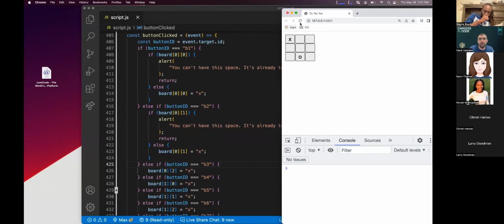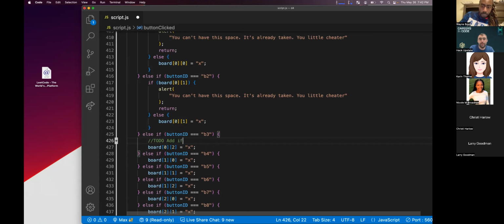So you could do a to-do in here and say add if statements to check if button is already taken. But hopefully you can read over that if and that makes sense. Before the alert, I'm going to put that in right now. Write that in.